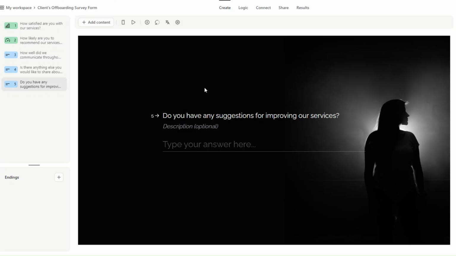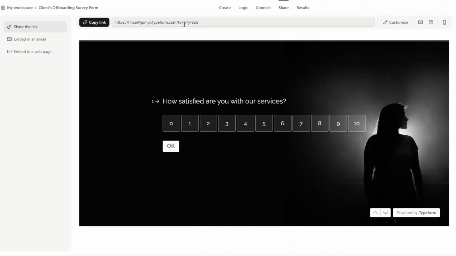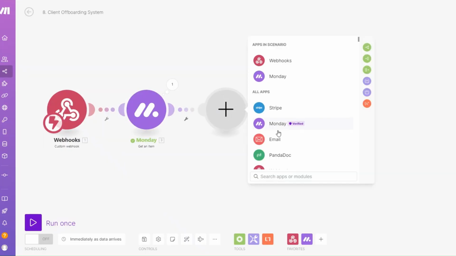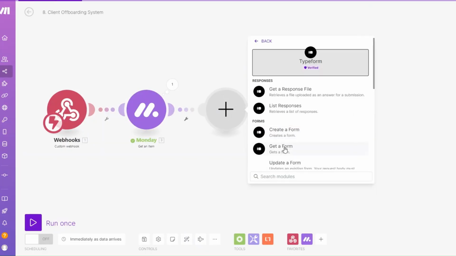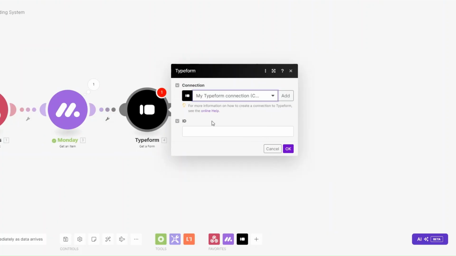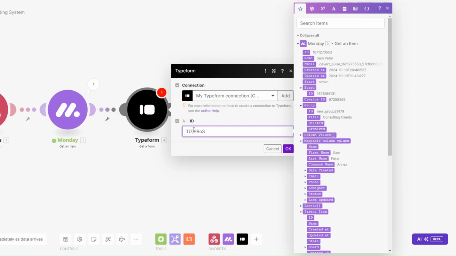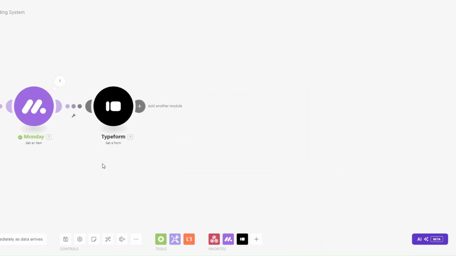On Make, we're going to get this form. To get the form, I'll click on Share. And on our link, I'm going to copy the unique ID of this form. The unique ID of the form is the last part of our link. So I'll copy it. And then on Make, I'm going to search for Typeform. Then click on Get a Form module. I'll choose our connection and then paste the ID that we just copied over here and click on OK.